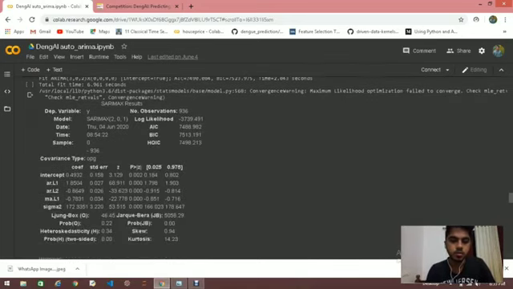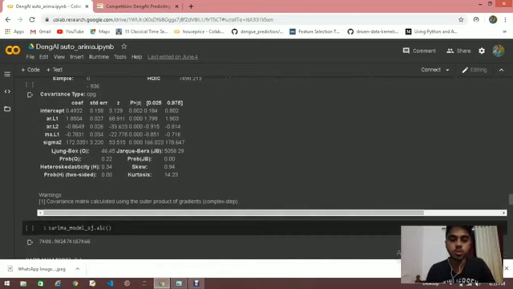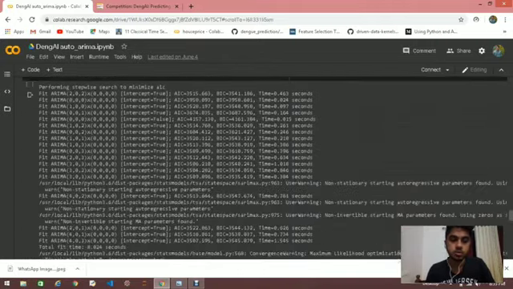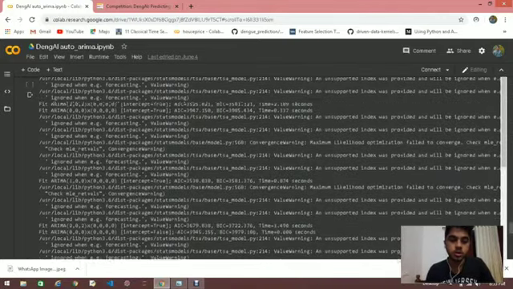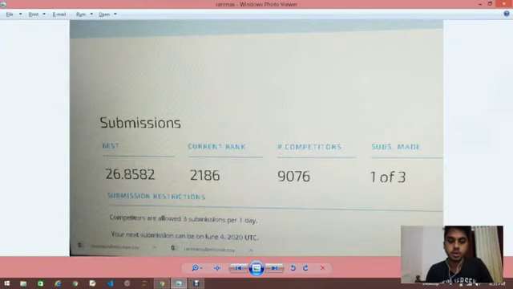So we get to know the AIC values, and we should take those values into consideration. The lower the AIC value, the better our model is, and the accuracy of our result will be higher. I have done this with the SJ data, that's San Juan data. Similarly, I have done it with Iquitos data, and I got the AIC values, and they were better when compared to ARIMA models. So I finalized with those models and made a submission in the DrivenData competition, and I got a rank of 2186 out of 9076 competitors. So that's all about it.